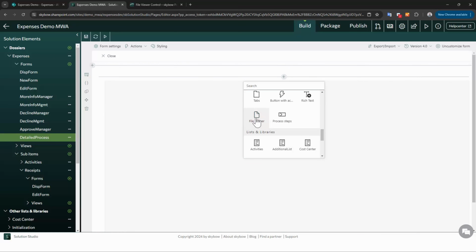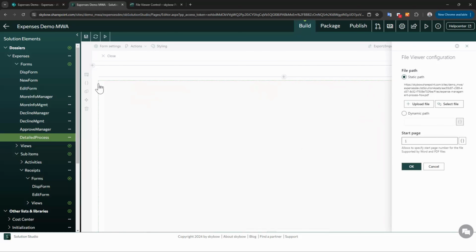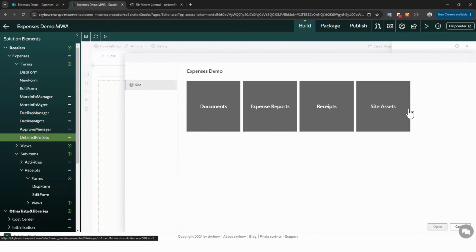If you add the file viewer control in the settings, you see these two options. You can have a static path where you can just upload a file. That's what I did in my case. I uploaded this PDF file. Or you can also select the file from an existing library. So if you select the file, you could choose from the libraries that are available on that site.